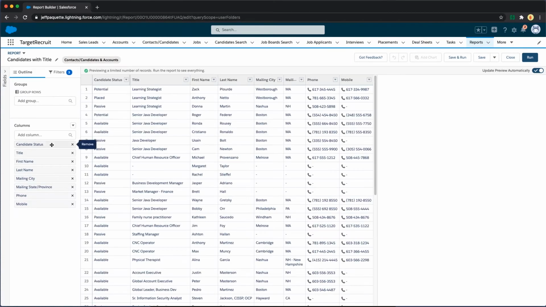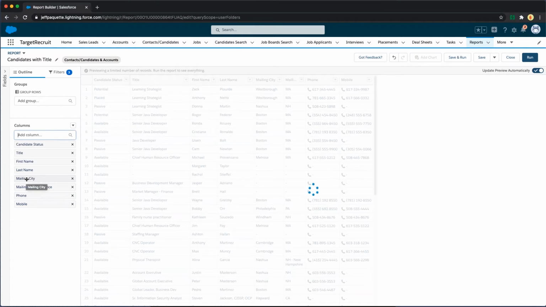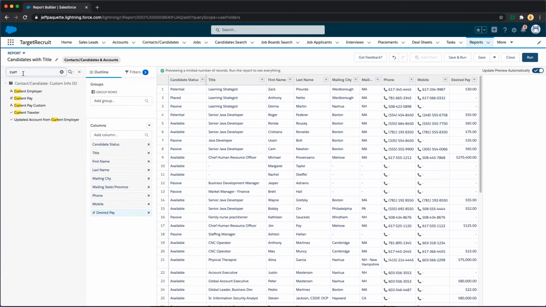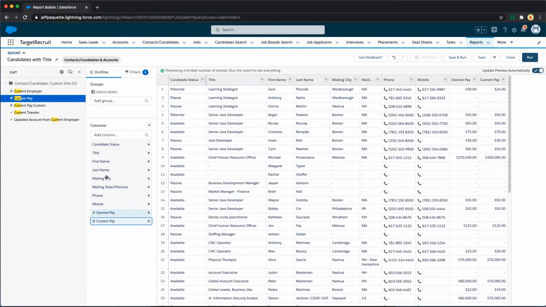As you can see in these columns, I don't have any rate information, so I can simply start typing desired pay and select it to add as a column. Or I can expand this menu of fields on the left and drag and drop something such as current pay. So I'll drop it in at the end here and it will add as a column.